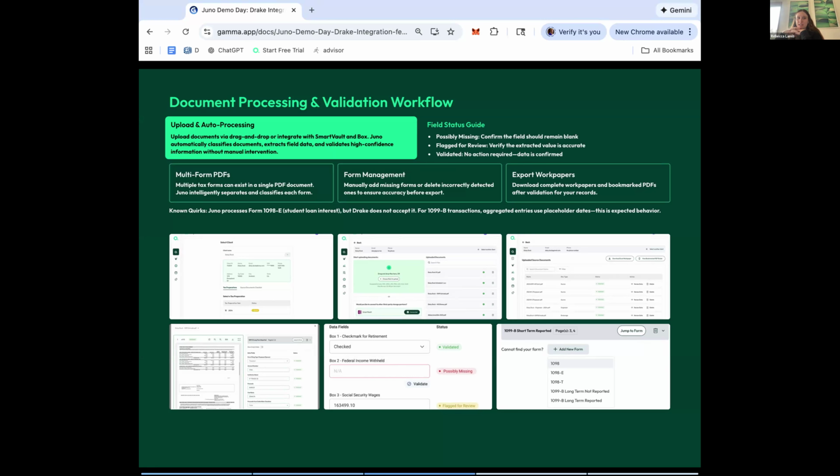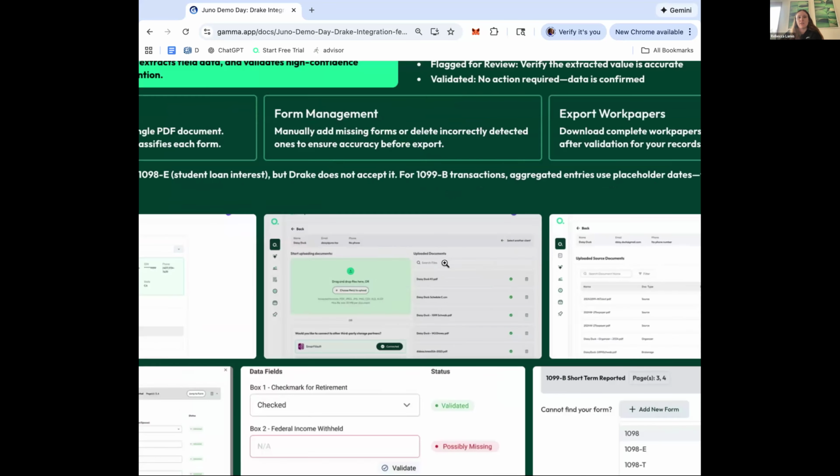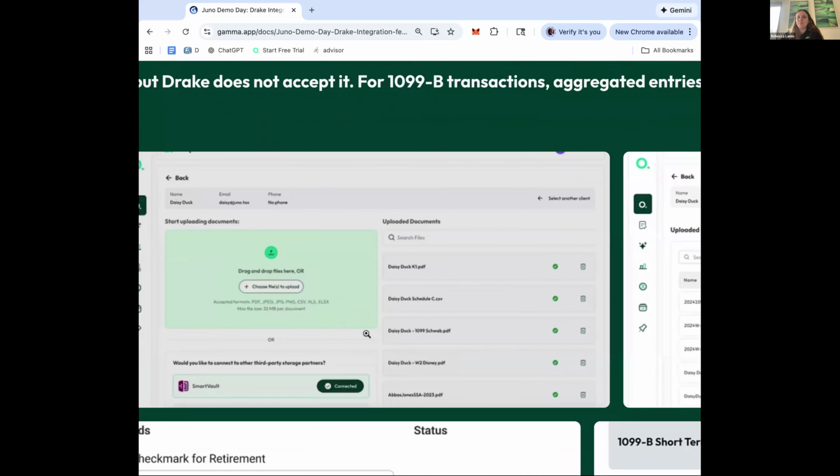Once you've done your client sync, the client should live there, or you can create individual clients throughout the tax season. You essentially drop all your source documents and they're associated to your client. You can upload up to 50 source documents at a time. So that's what this page looks like.